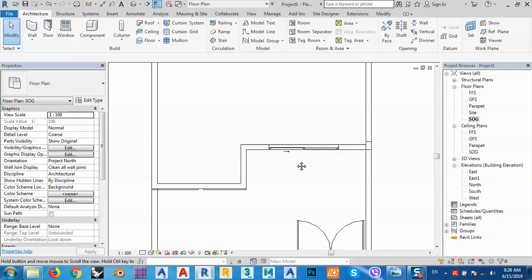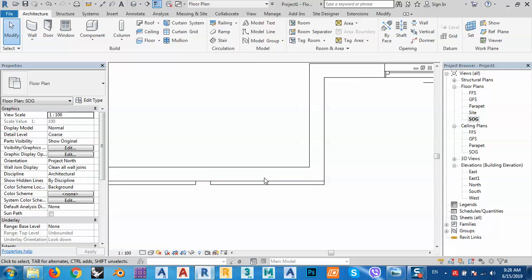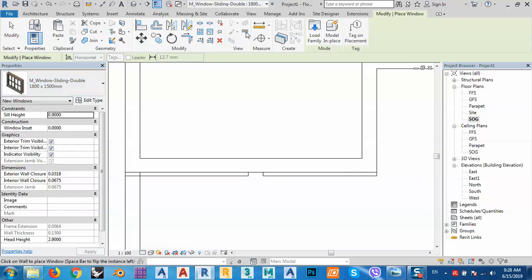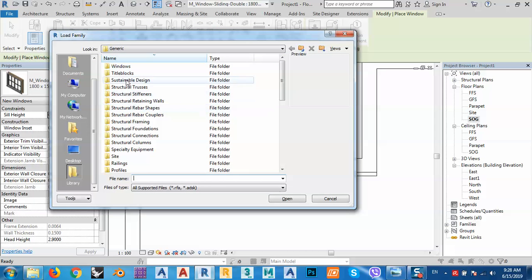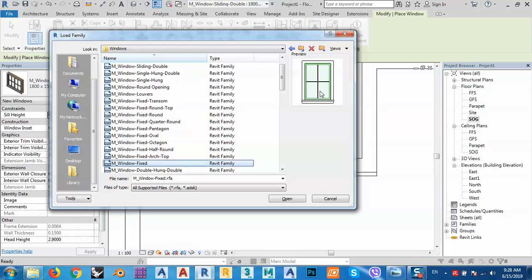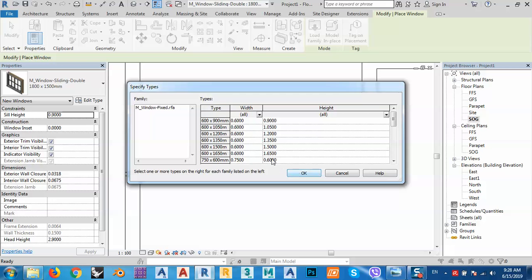Okay, so that's very good. Again, we have another window here. So go to Windows, again load family, Windows, which type of window that we prefer. We can bring this type, or which one you prefer. Let's say this one. Double click, and I will bring the last one, maybe this one, this dimension.